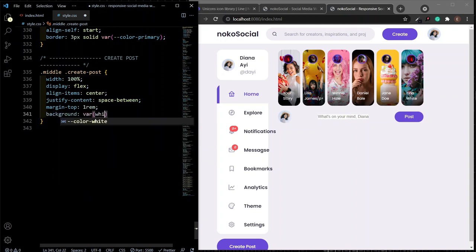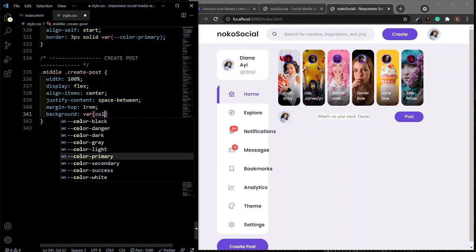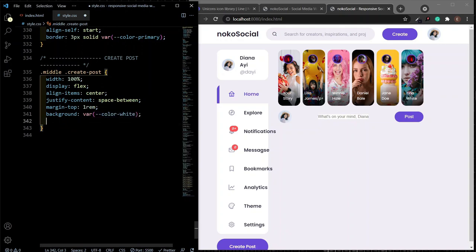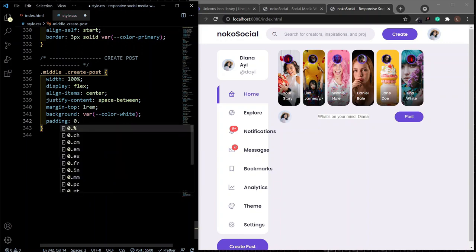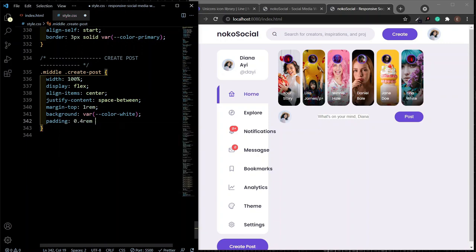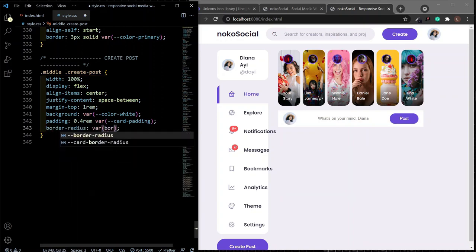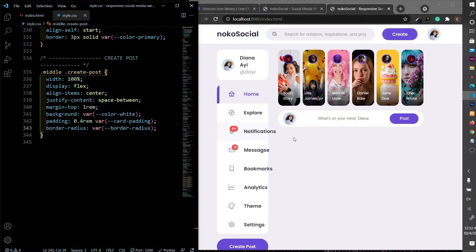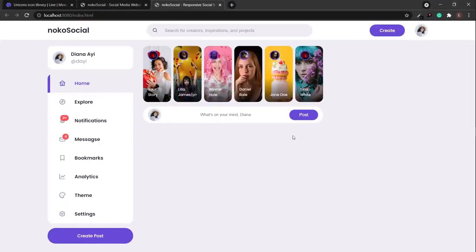Okay, so the variable white color, white, and then I'm going to give it a padding of 0.4 rem top and bottom, and then the card padding for the left and right. Okay, I'm going to give it a border radius of the border radius, which is for these buttons. So it's going to have the same border radius as the buttons. All right, and now we have our create post.